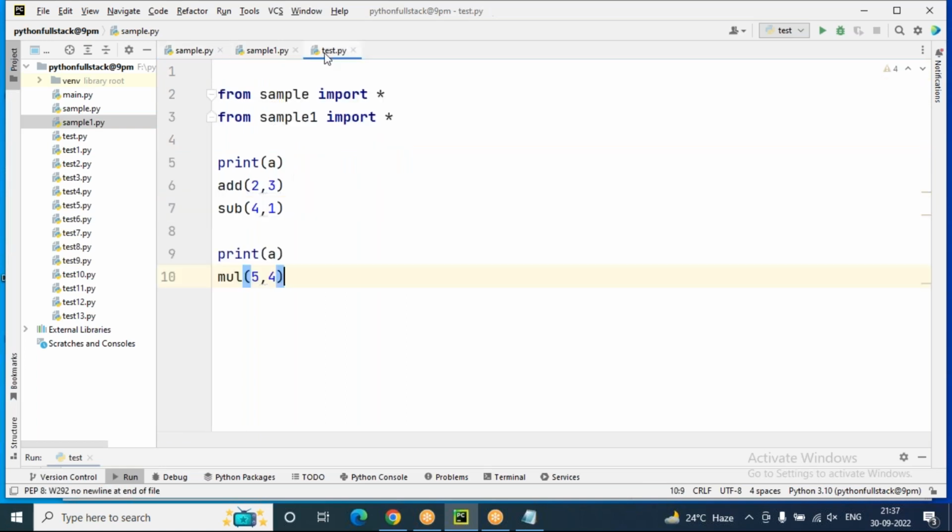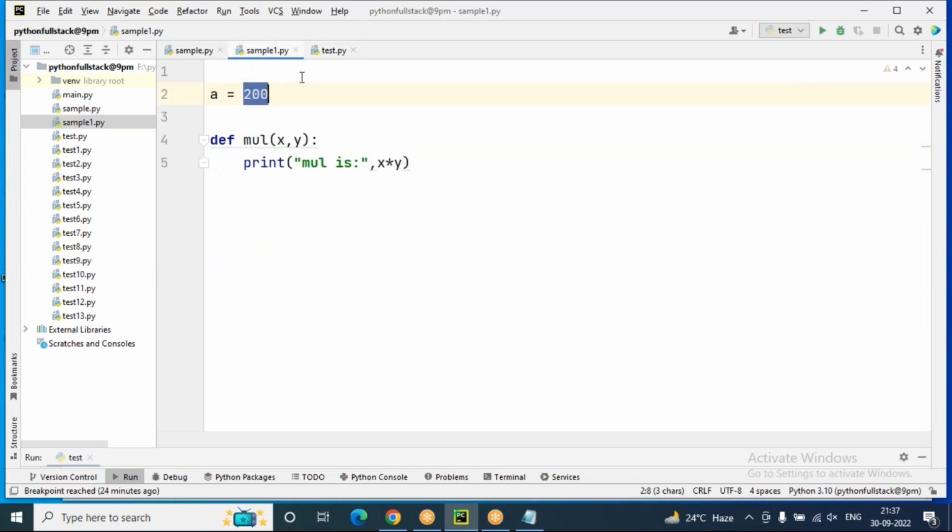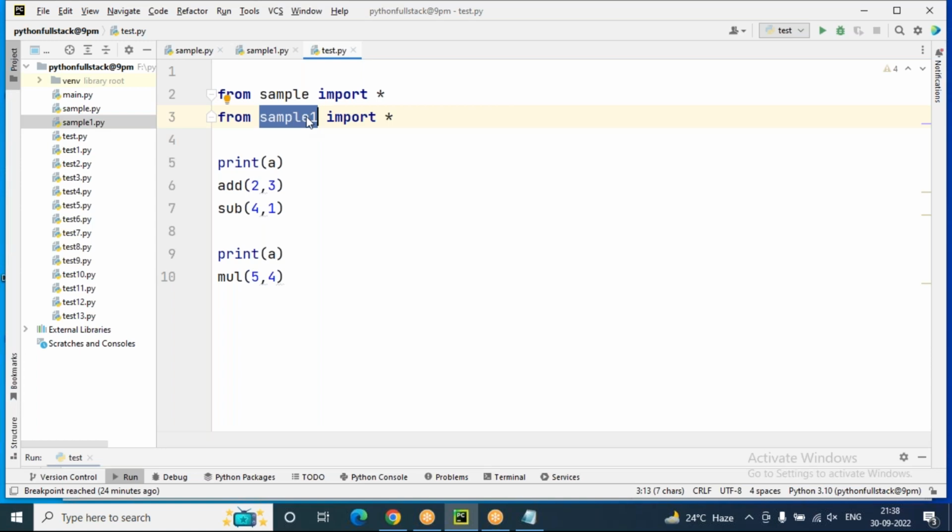Now tell me, can you guess when I run test.py, what these A values are? 100, 200, 100, 100, 200, 200. What do you think about this? 200, you will get both times. 200, yeah, you are right, absolutely. The reason is recent call. The recent call of the module is sample1 only. So the sample1 a variable is 200. So every time 200 only takes effect here because of the recent call.